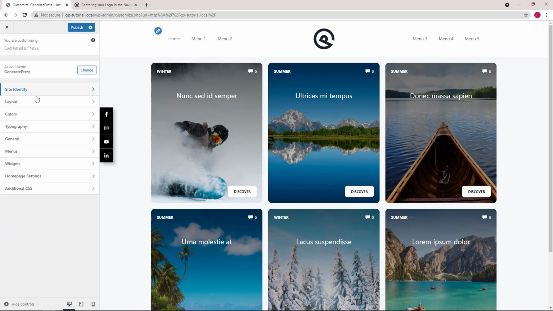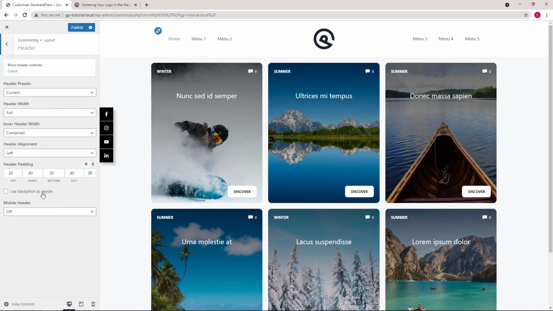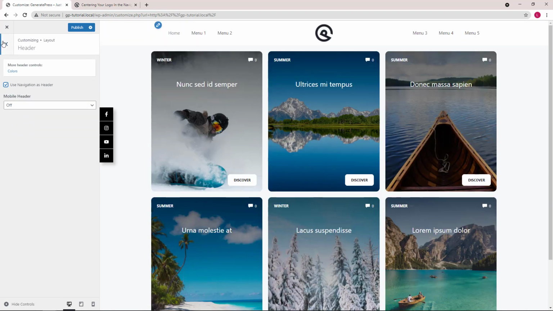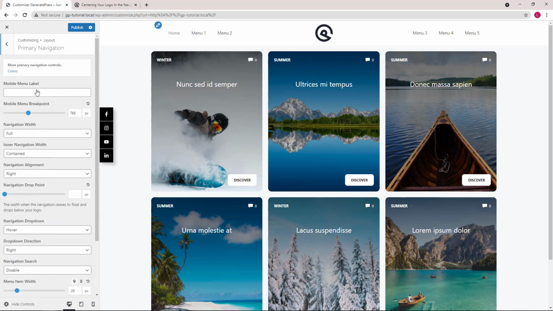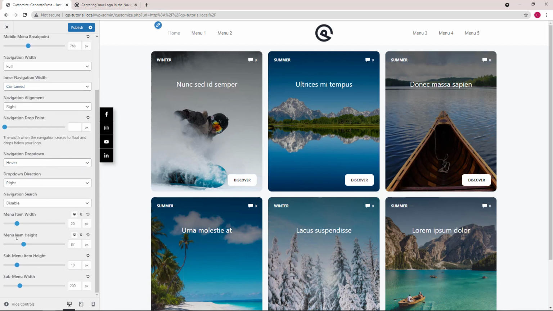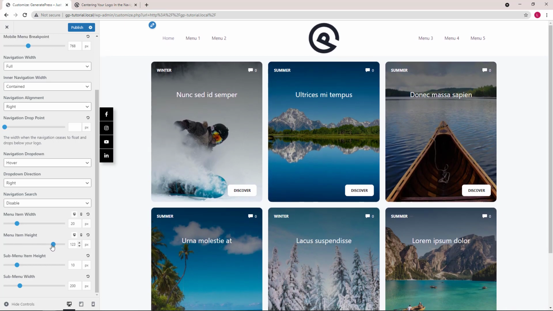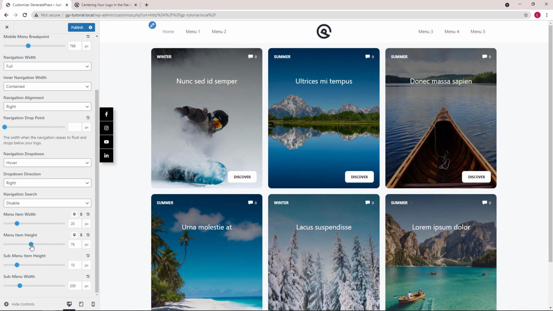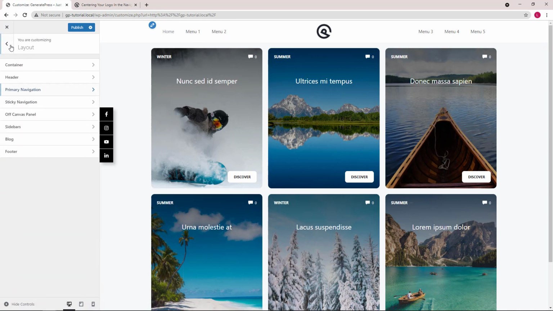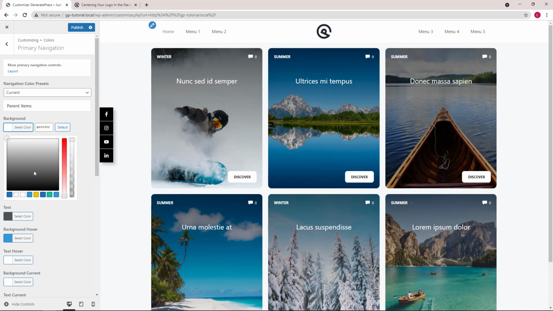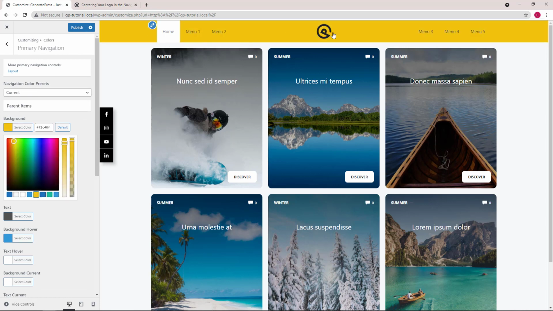Now let's activate the navigation as header option. So now both the menu item height and logo size are controlled by the menu item height option. And you can also see that there's no white padding on top and bottom of the menu items. Also, if I apply a background color to the primary navigation, it would go across the entire thing.